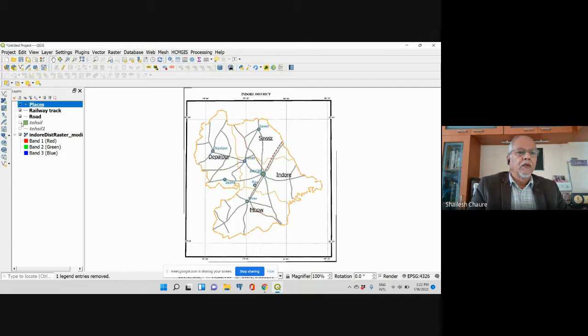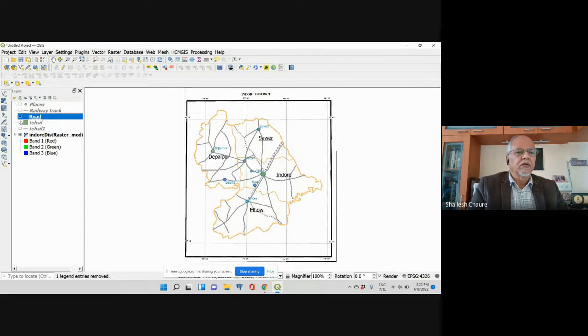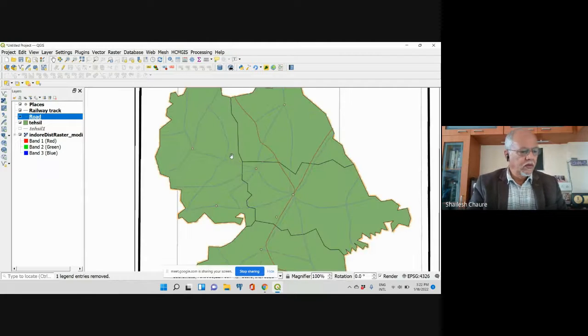So this is tehsil map. Okay, I'll just put off everything first. So this is the tehsil polygon. This is the railway track, and this is places. Road layer is not there. Okay. If it will be there, then it will be added as one more layer. Not an issue.